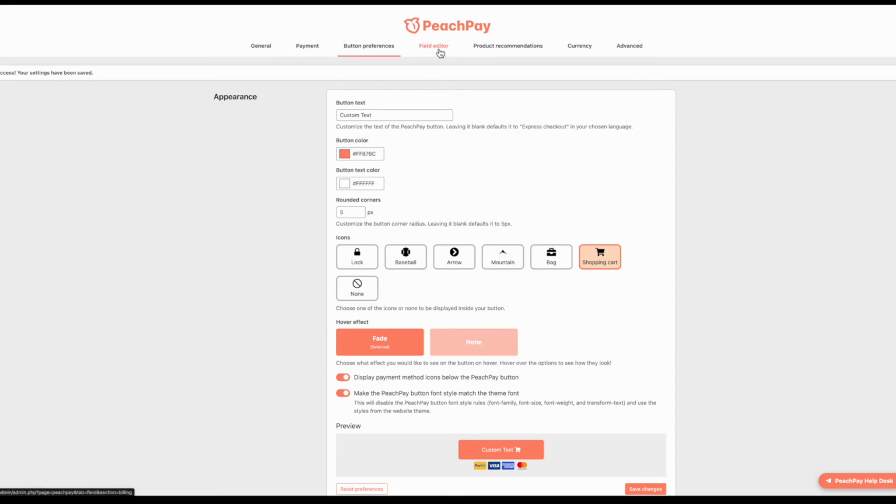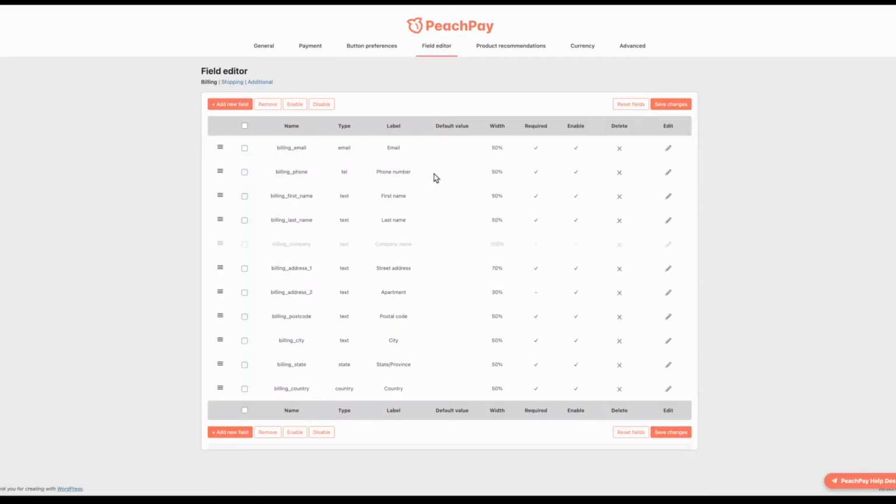Next up, we have a built-in field editor. This only affects the WooCommerce default checkout method and PeachPay checkout method. So if you have any other customizations there may be issues. It is built in, so it is made so that the WooCommerce will match the PeachPay checkout window just for the sake of parity and to make sure everything is working as intended.